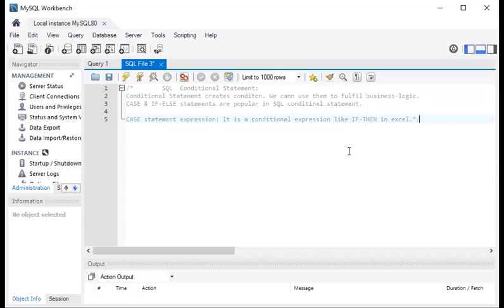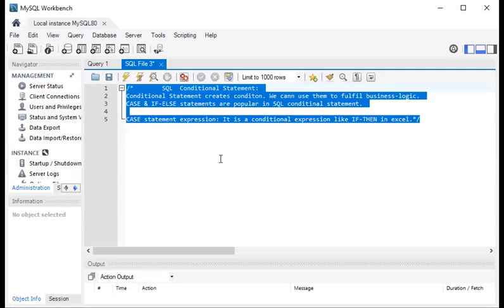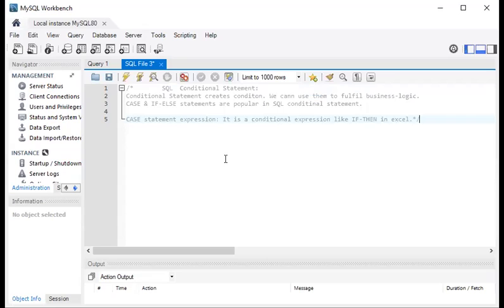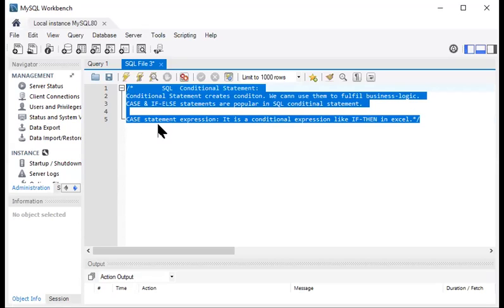So it means in conditional statements, there are two kinds. One is the CASE statement and another is the IF-ELSE statement. So these two statements, I'm starting with the CASE statement.